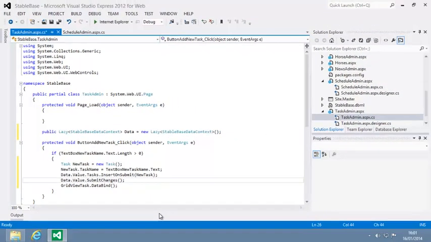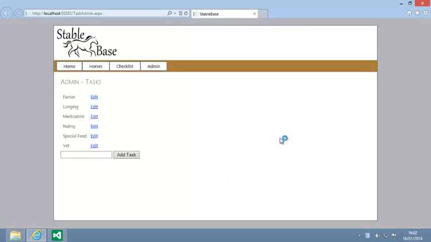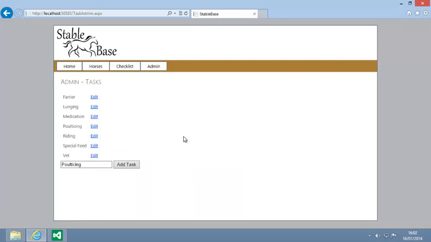View the page in your web browser now. And to test your code, click in the text box and enter poulticing and click Add Task. Your code adds the poulticing task successfully.